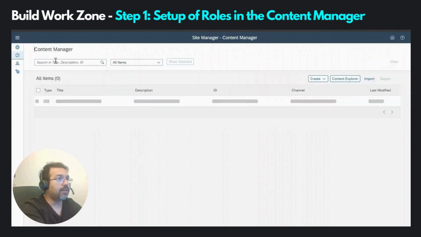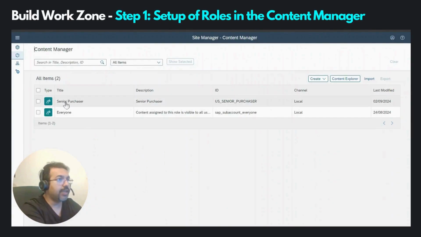So if you go back to the content manager, you will see a new item over here with this icon. This icon refers to a role, and you have the title of the role. And the channel is local because it was locally defined within the content manager itself.